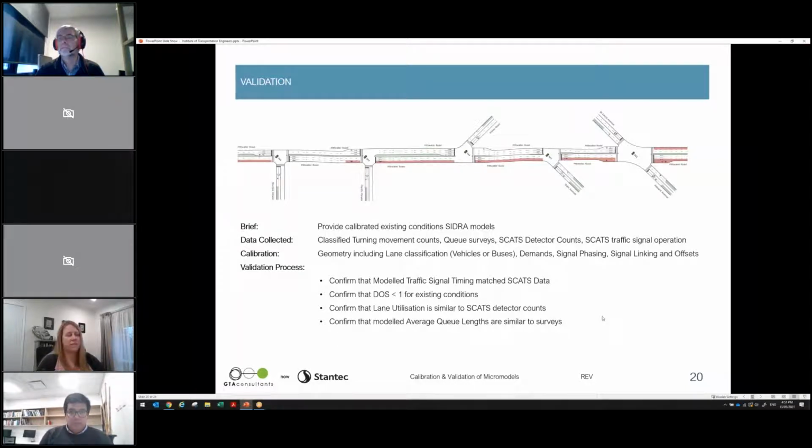And under this initial process, this might give you results that are reflective of your existing conditions. And to test that, we were able to compare that the modelled traffic signal data matched the SCATS data. So from our side, that was an easy one. But in this process, we found that our degree of saturation was over 1 for existing conditions. So this represents our first cycle back into data calibration processing to work out where the differences are, and come back to check the validation.